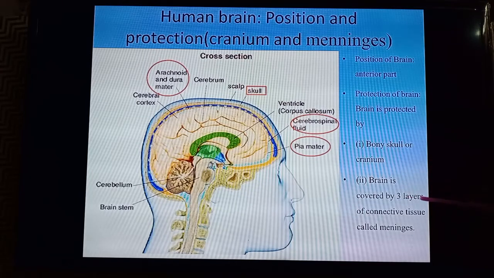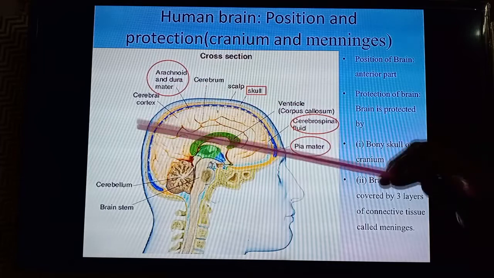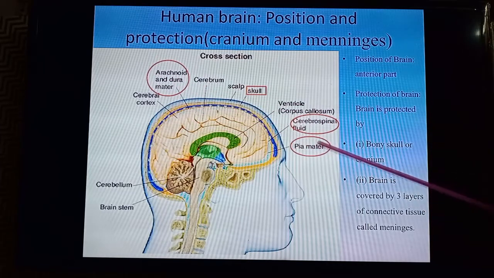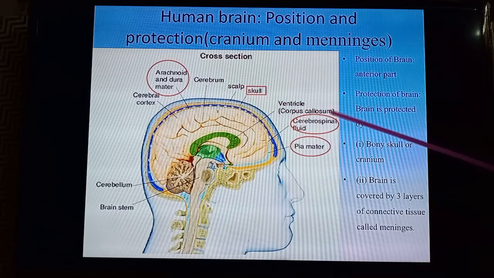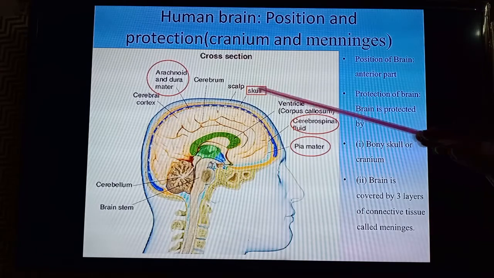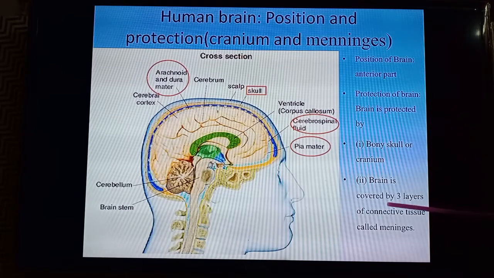Brain is also covered by three layers of connective tissue called meninges. They are named as arachnoid, dura mater, pia mater. In between these meninges, there is a fluid called cerebrospinal fluid. Both the things together, skull, meninges, and the cerebrospinal fluid, they protect the brain from the mechanical shock and the injuries.